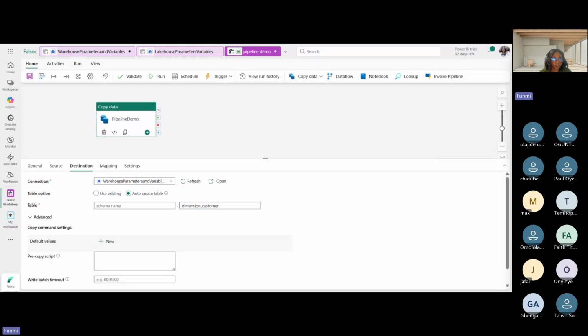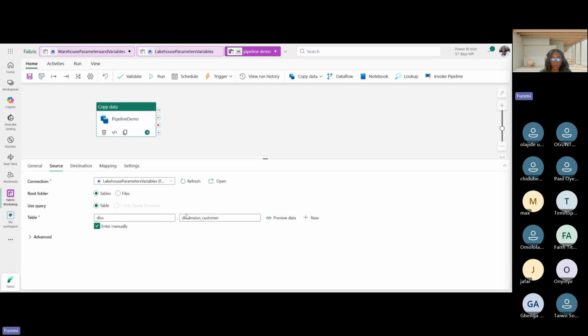So source and destination. The source is our lakehouse, and we selected the dimension customer table. Our destination is the warehouse, and we said auto create table.